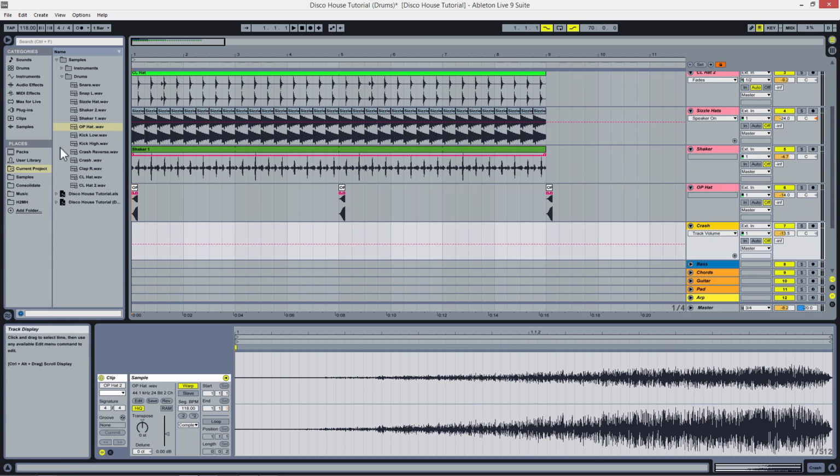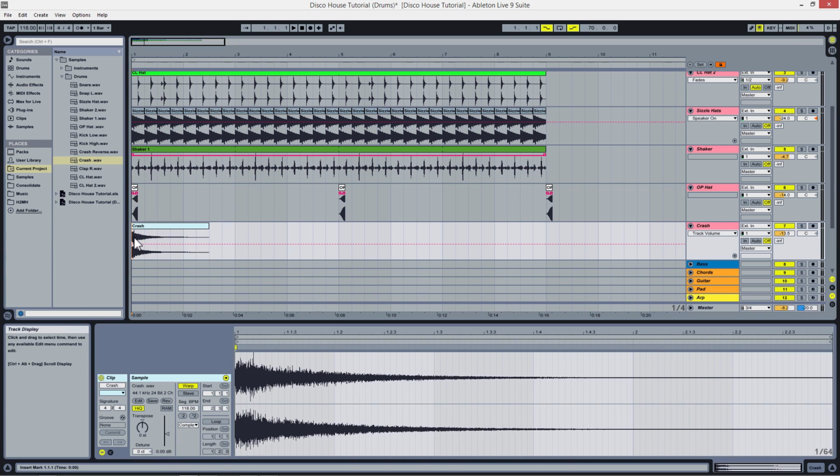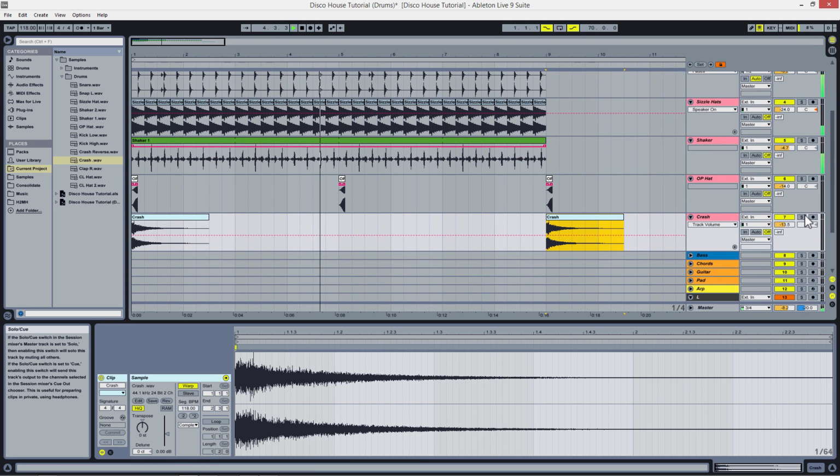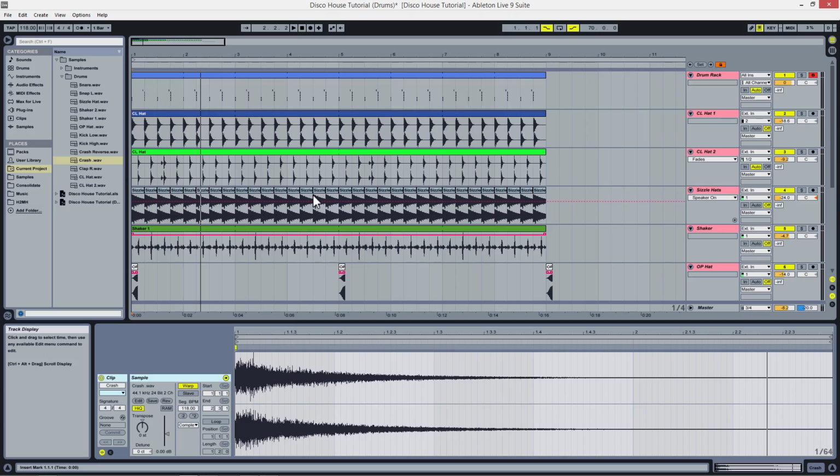We're going to do the same thing with a crash. So let's grab our crash and drag it in. Okay, that's going to do it for our basic drum beat. In the next video, we're going to be setting up our instruments.